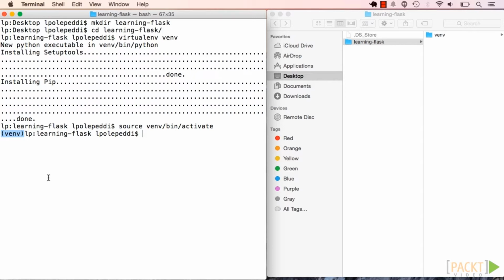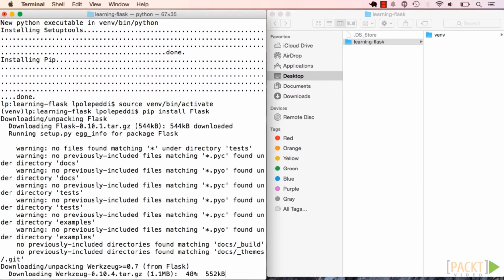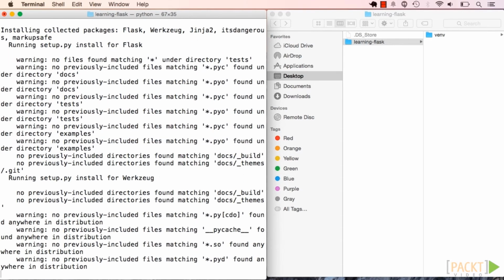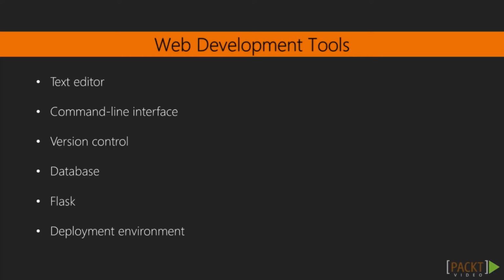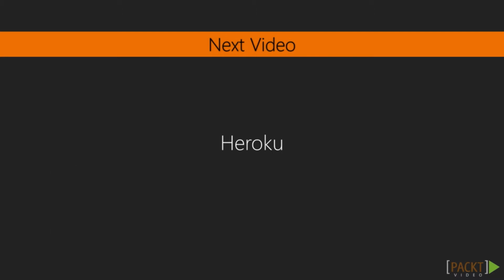Now that we're inside the isolated environment, we can safely install Flask without affecting the rest of the computer. So type pip install Flask. Here we see pip installing Flask and its dependencies. All right, nice job. You have Flask installed on your development environment, and even better, you installed Flask using a virtual environment to keep things clean without affecting the rest of your computer. We did this using virtualenv. In the next video, we'll finish things up by setting up a deployment environment.